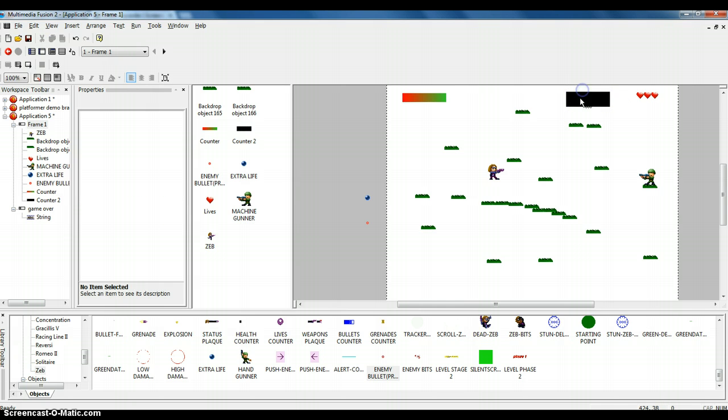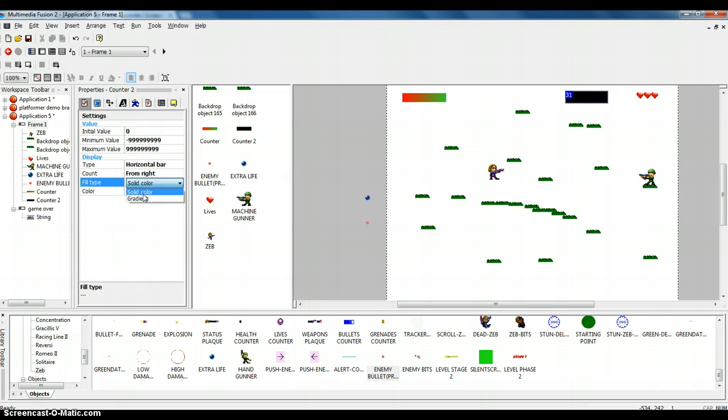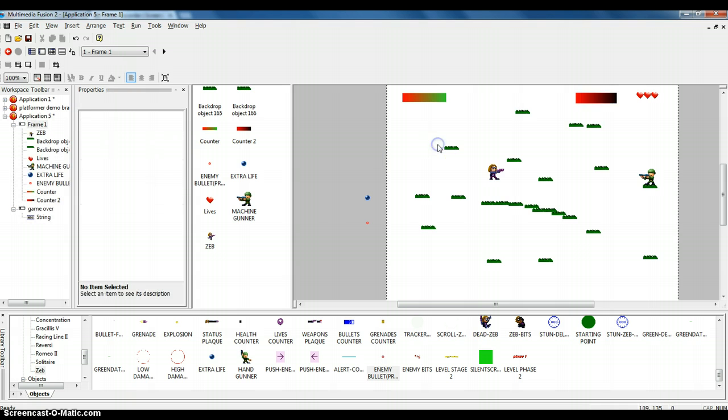approximately the same size as the other one. I could have copied and pasted it from the other one and adjusted it to get it perfect, but this is okay. And then let's go from solid color to gradient, and we can go red to black. The good guy can be red to green, and this one can be red to black. Now I'm going to do maximum value at 100, minimum value at 0, initial value at 100. So he starts with 100 points of life.